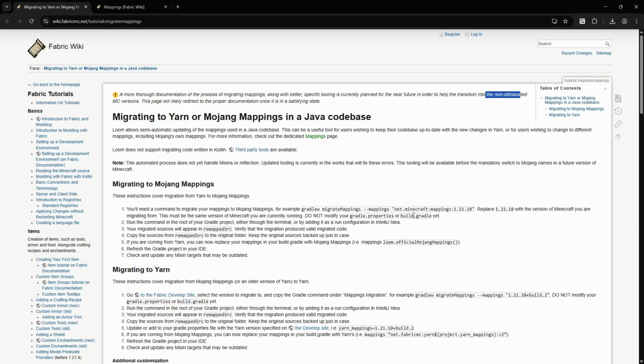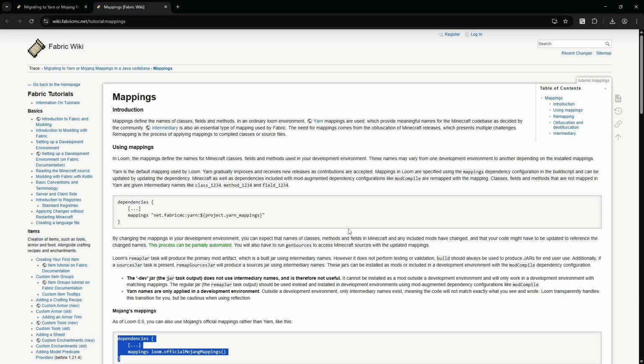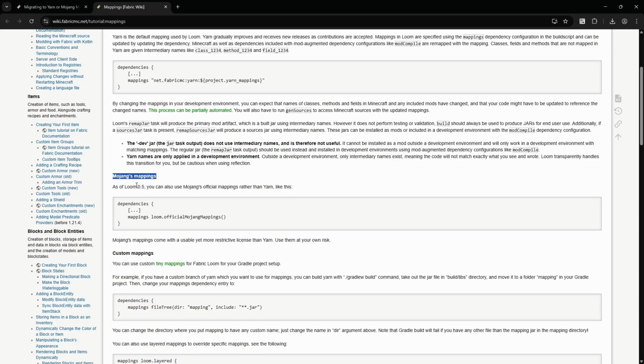So how can we add this code for the mappings? If we go to the mapping page, they introduce that you can use any sort of mapping. Normally we are using Yarn, and this is how you are adding any mappings. So under the dependencies section, you add mappings and then whatever you need. For Mojang mappings, as of Loom 0.5 and forward, you can use Mojang maps officially. And then under dependencies, at the end, or I think at any point, you can use mappings loom.officialMojangMappings, and it should work.